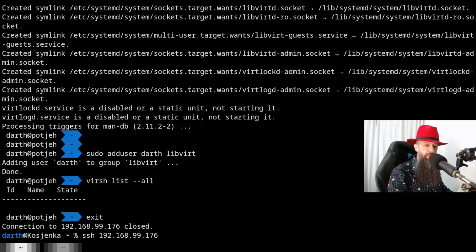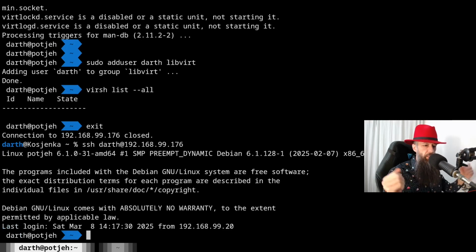And after that, you will be able to log in into your server with just SSH and the IP address. Of course, if your username is the same on your local PC and on your remote PC. If your usernames are not the same, then type your username on the remote server. So Dart at your IP address, and voila, we are going to be logged in back into our server, right?